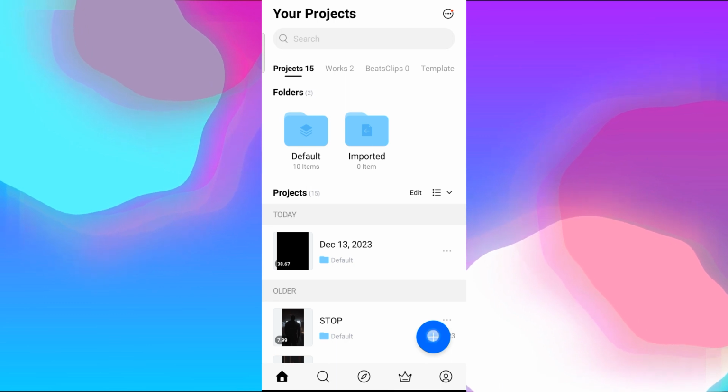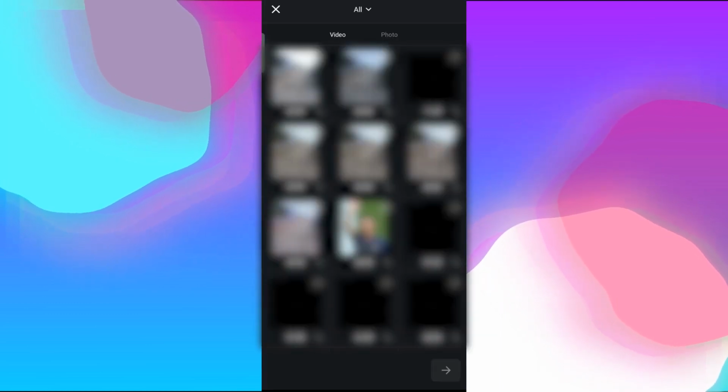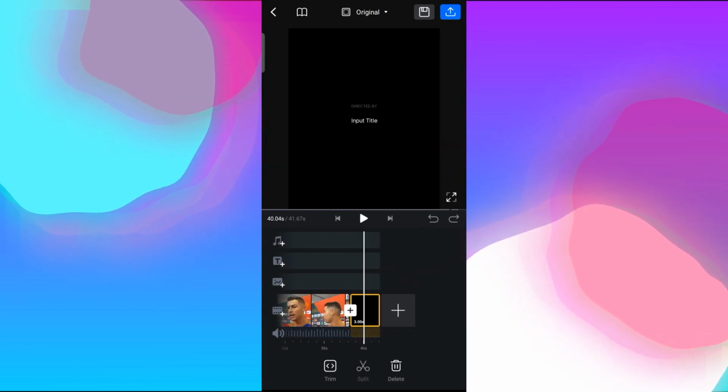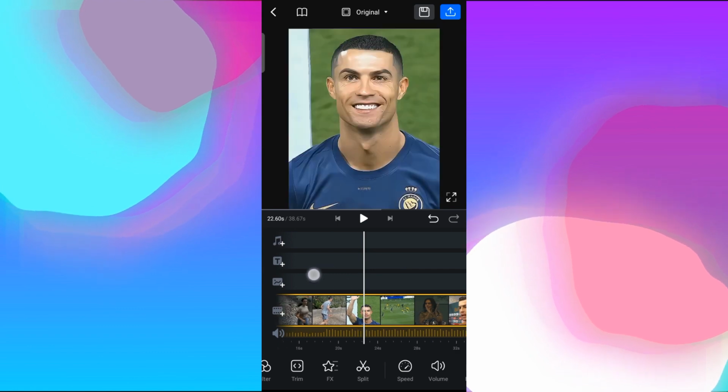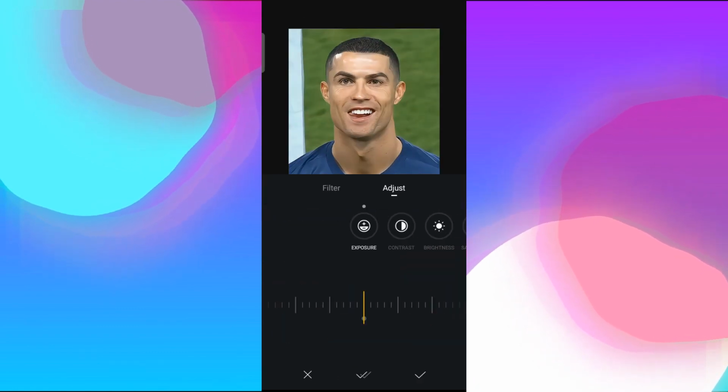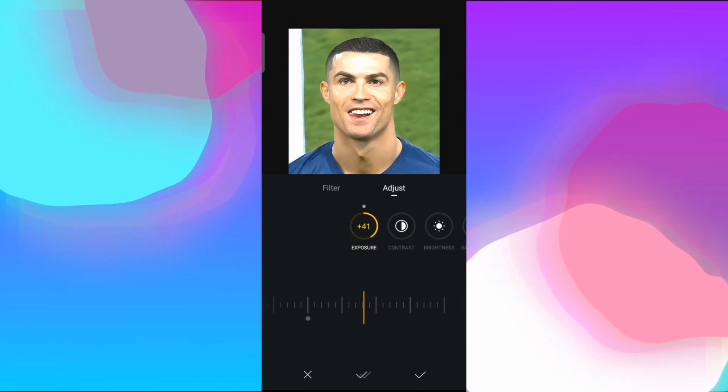After starting the VN, you have to click on this icon, then click on New Project, and then select the video whose quality we increased. In this app, a watermark automatically appears at the end of the video, which I am removing. And after that, you have to click on the filter option. And then, by clicking on Adjust, you can grade the color as per your choice, so you can watch as per your convenience.